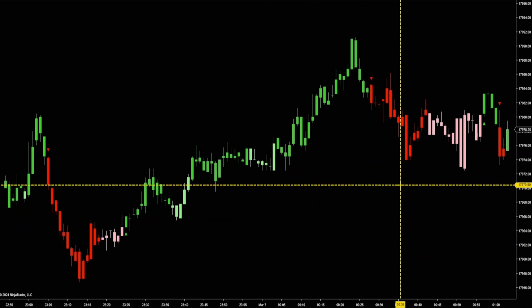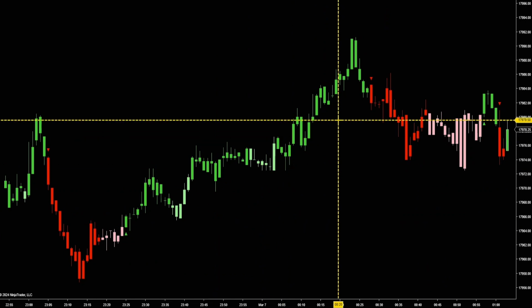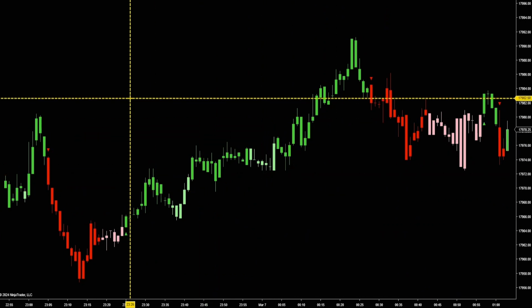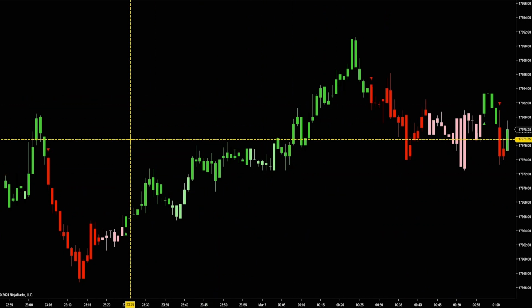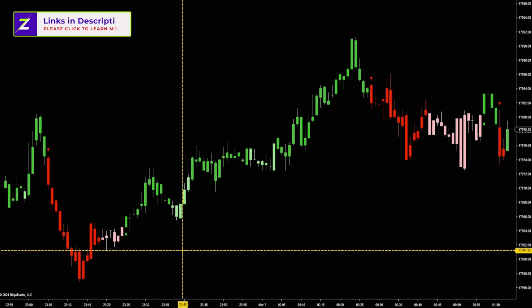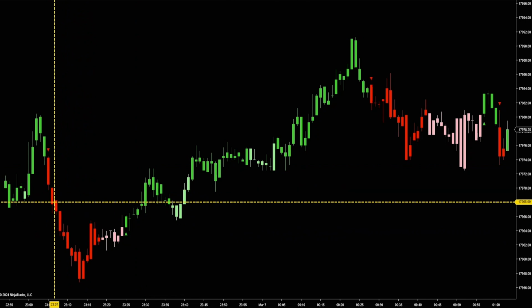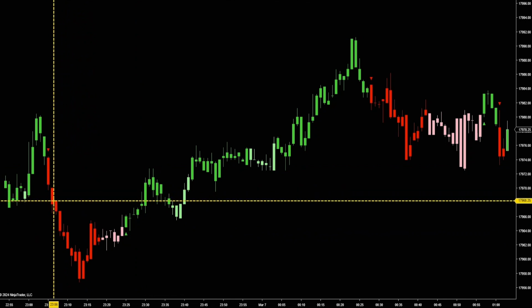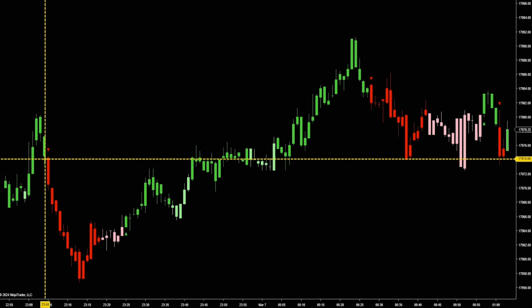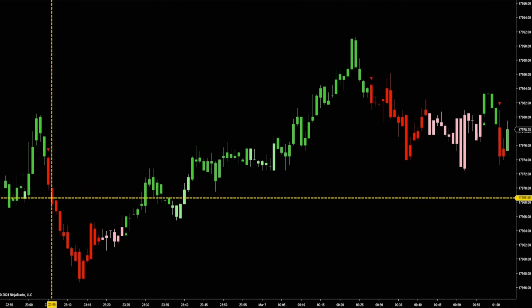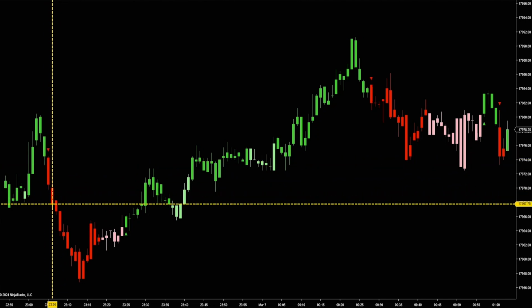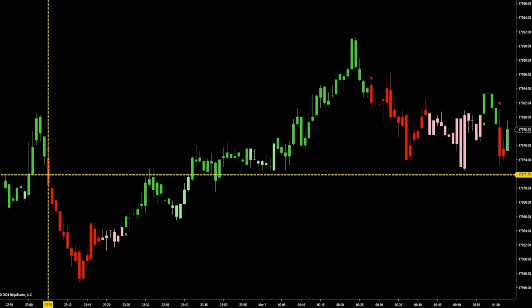This was the live market around 1 a.m. Eastern Standard Time on a NASDAQ 1-minute chart. It's now technically Thursday, March 7th. I'll show you what solar wind settings I'm using too. But basically I want to have a confirmation candle after one of these solar wind signals appears. I want the next candle to confirm the move that the signal is predicting.